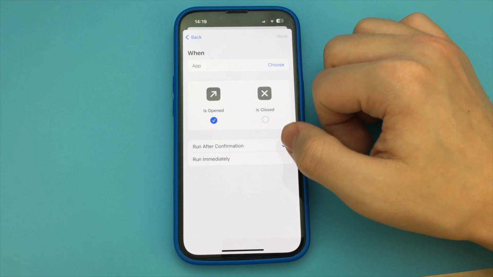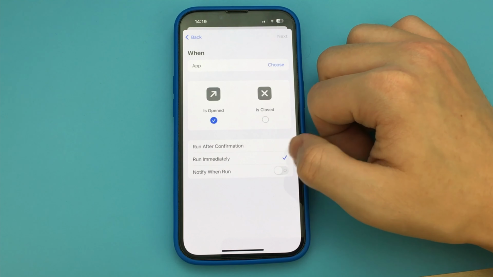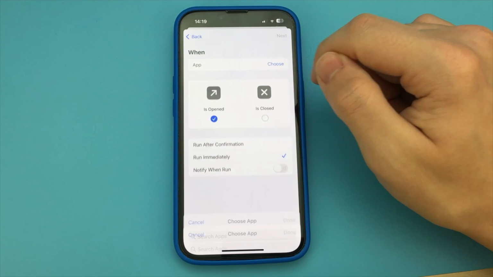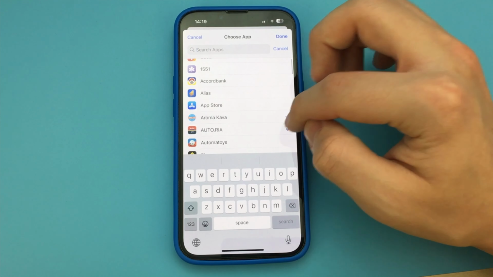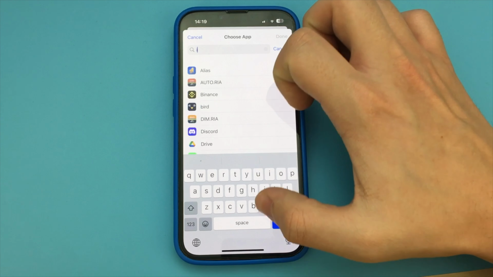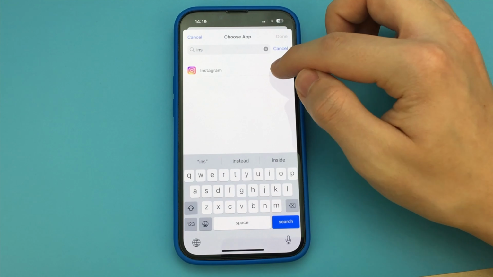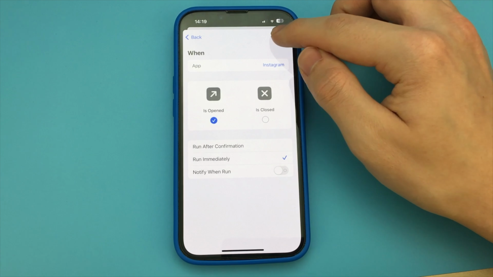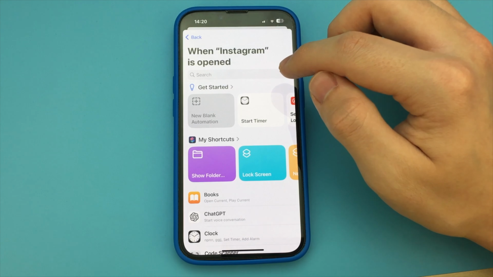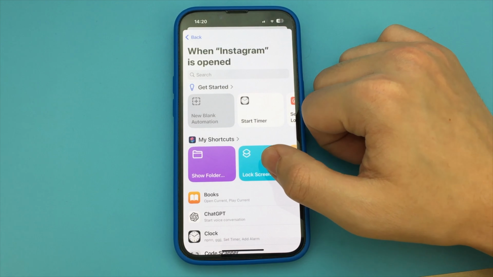And in the search or just from the list, choose the application to which we want to restrict access. For example, I'm going to write Instagram. Choose, press done. That's it. Press next. Now select lock screen here, or you can click on my shortcuts and select lock screen here. That's it. We're done. Now exit.